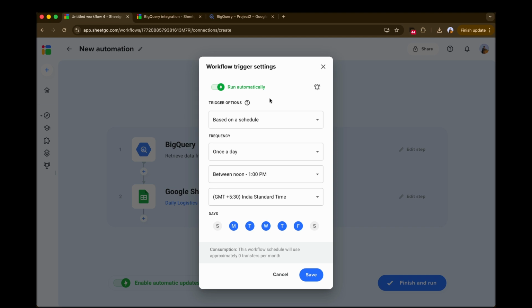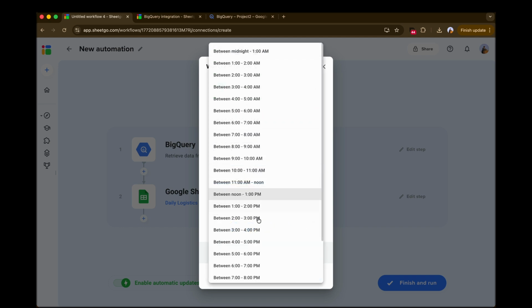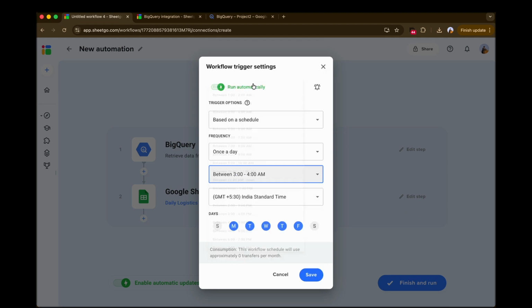in the morning, or 1 a.m., 2 a.m. or something like that. You can always select based on a schedule, select once a day, and select the time between which you would want your particular workflow to run. So I'm going to say I would want it early morning. So I'm going to say 3 to 4 a.m. And I want it on the weekdays because I'm not going to make any sales on Saturday, Sunday. My offices are closed. So I'm going to do something like this.